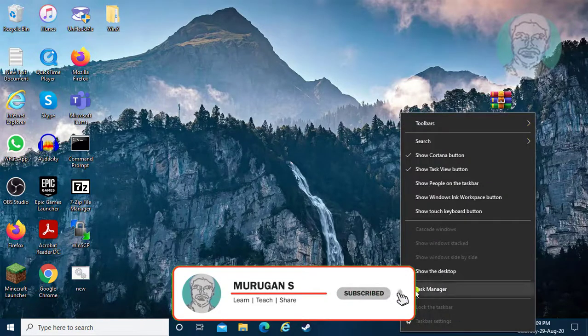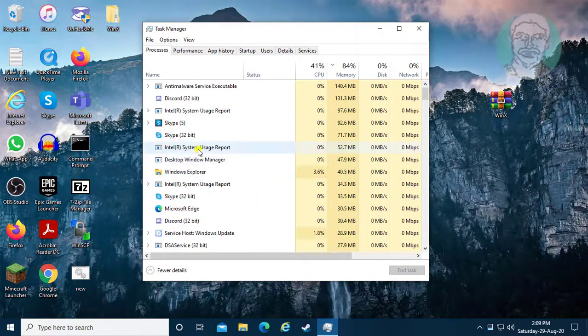Right-click the taskbar and open Task Manager. Select Windows Explorer and restart.